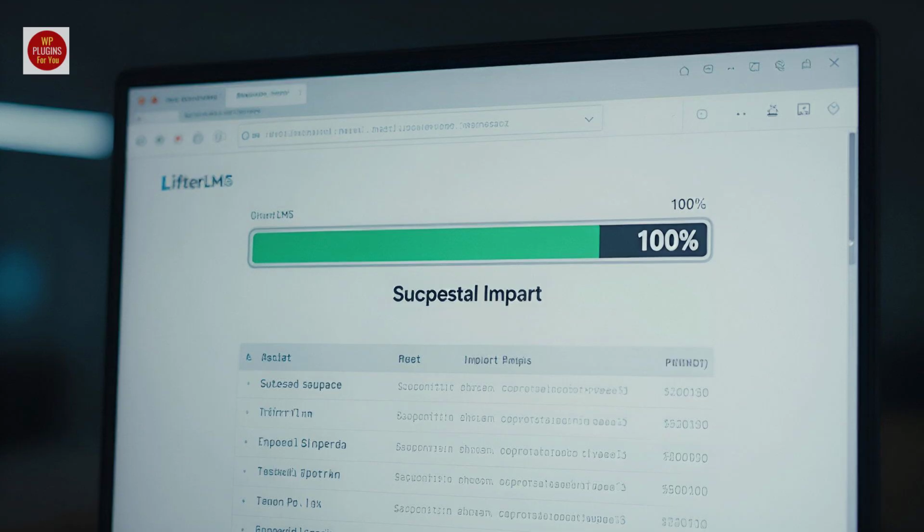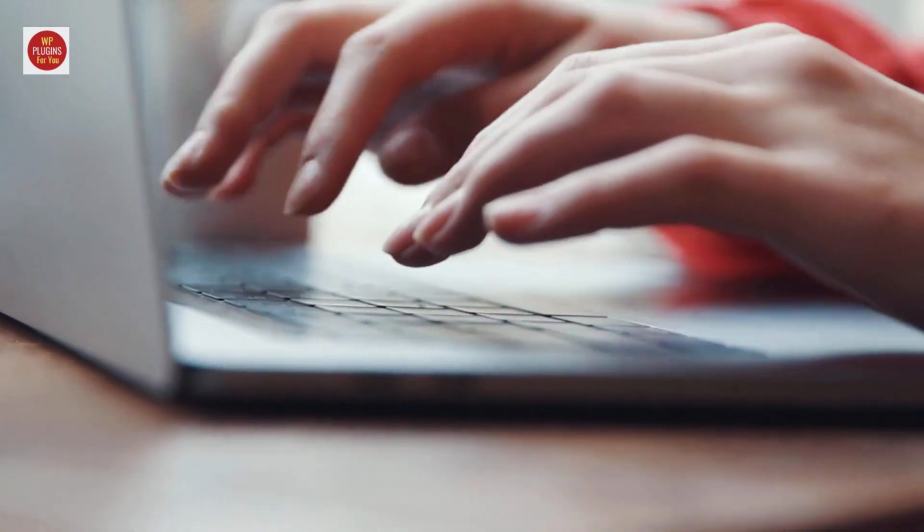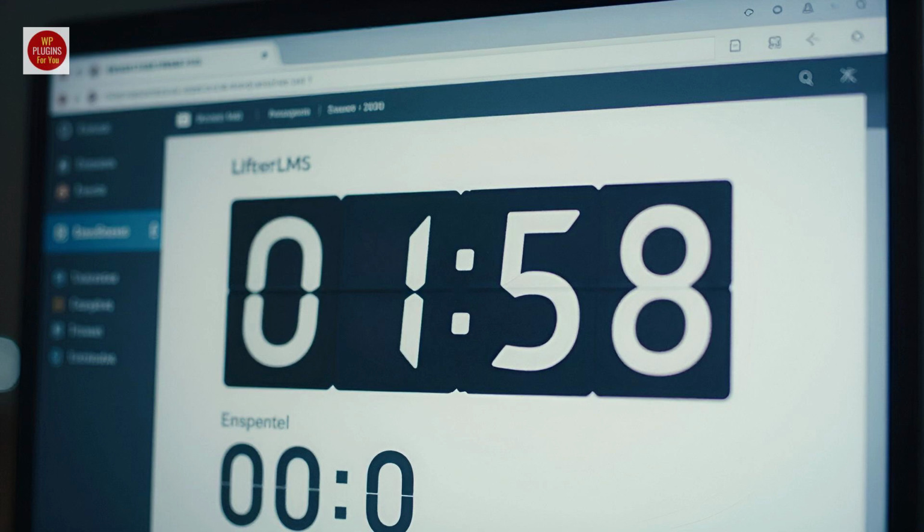You'll see the progress bar move and a log of each line as it's processed. When it hits 100%, you're done. No full page reload, so you can stay on the same screen and verify results in LifterLMS right after. No manual work, no copy-paste. Clean import in under 2 minutes.